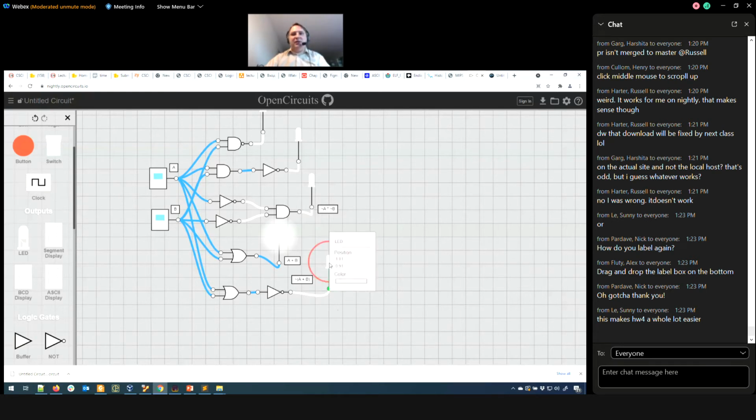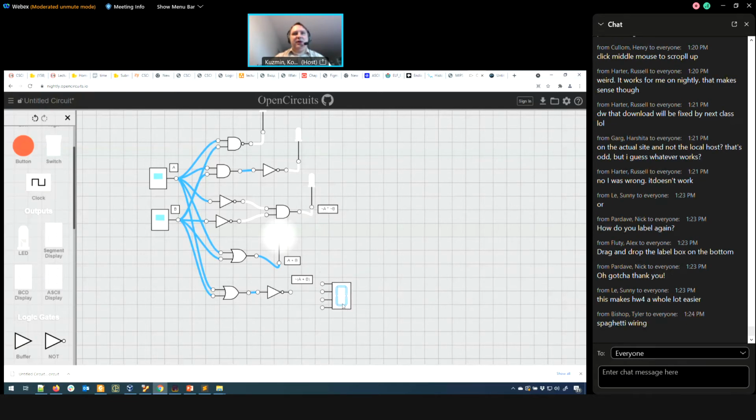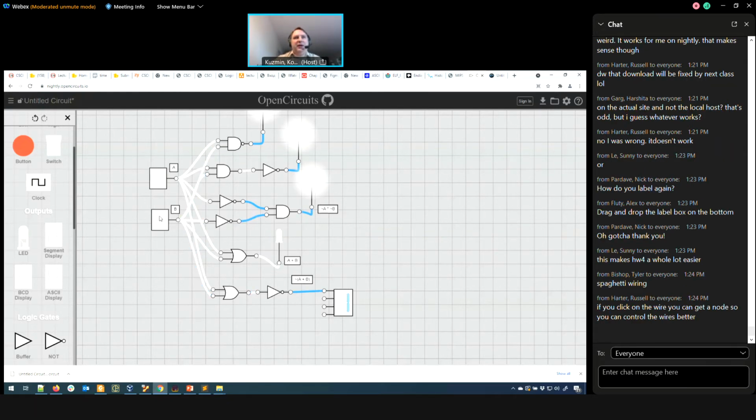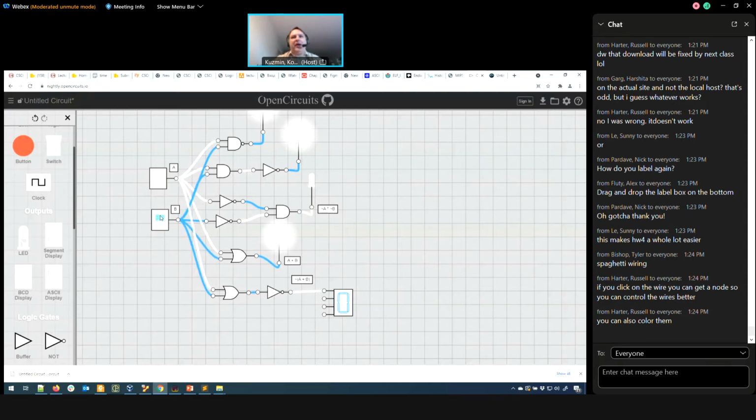And actually, let's use something else. Let's use the BCD display just for fun. All right. No, I don't think I wired it properly, so let me rewire it. All right. And you can see that with this BCD display, you can actually show 0 or 1 in this form. Yeah, you can also color them.